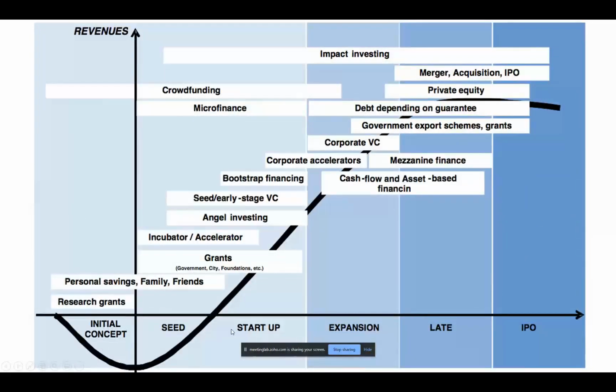This is in much more detail, where we go from initial concepts, research grants, personal savings, right through to seed and startup, where we have a look at angel investing in early stage venture capital, expansion, corporate venture capital. Late stage, we'd have a look at more sophisticated forms of financing, such as senior debt, mezzanine financing, private equity, cash flow and asset-based financing, and then much later on IPOs. Obviously, in the seed and startup phase, you mustn't forget about crowdfunding and microfinancing as well. And a lot of these facilities are available, especially for these early stage startups.